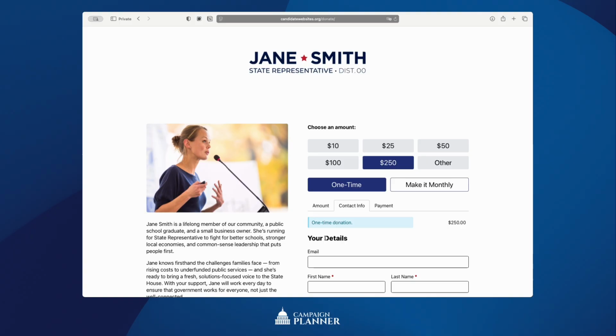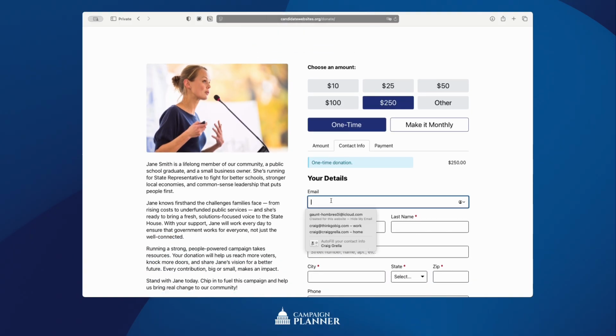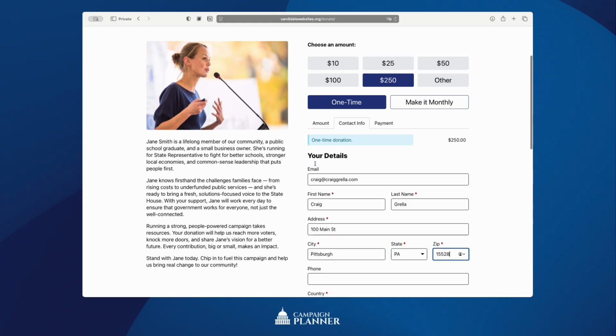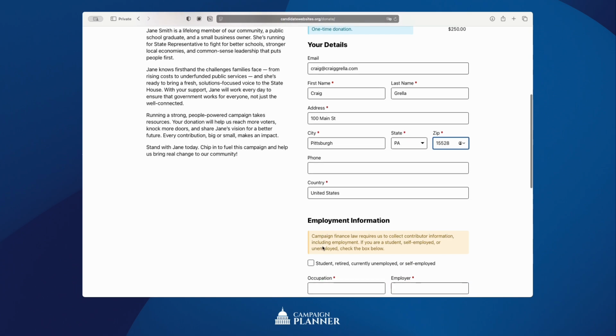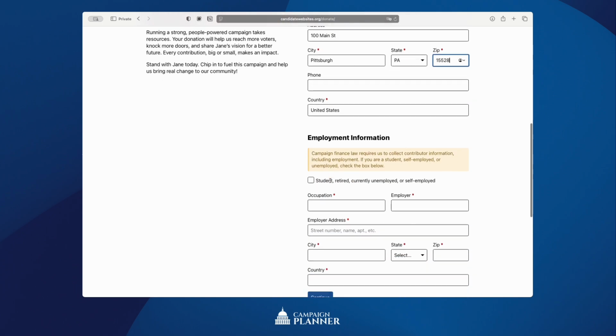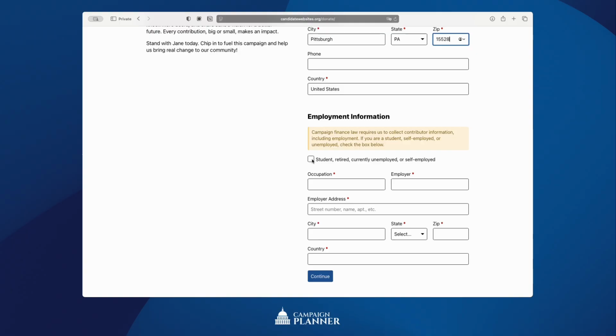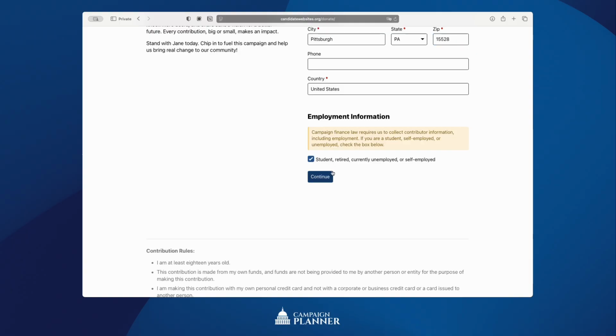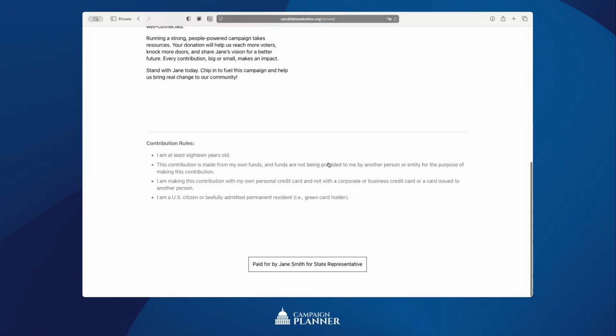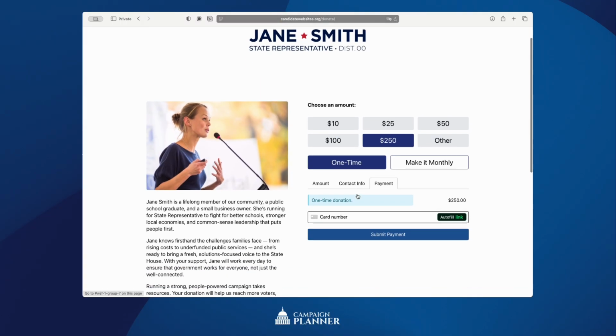Over here, once you continue on, you could add details, and you can add really any details here. So we'll just put some quick information in here and I'll show you how this process is. But it's pretty easy, pretty standard form. Obviously, some of this information is going to be required. Some of it won't be required. All this information will be saved. We have the employer information here, which can be saved on a transaction basis. You could also just click this button for student, retired, currently unemployed, or self-employed, and then you can continue on and you can go to the payment.